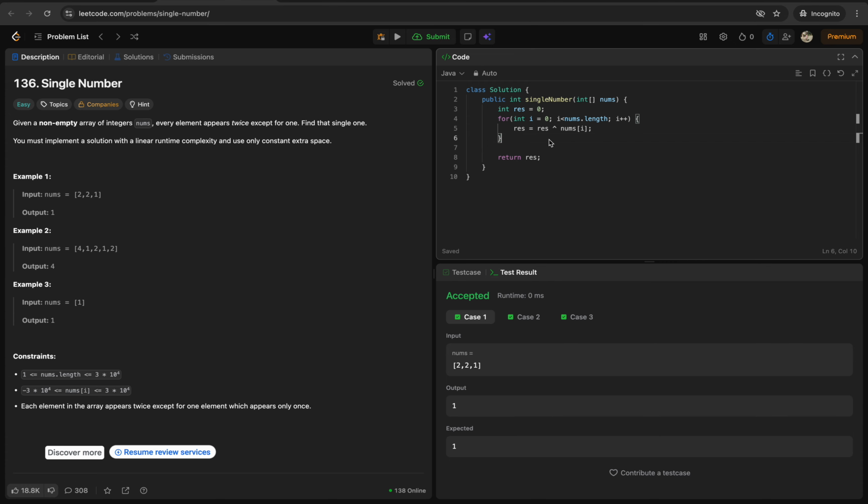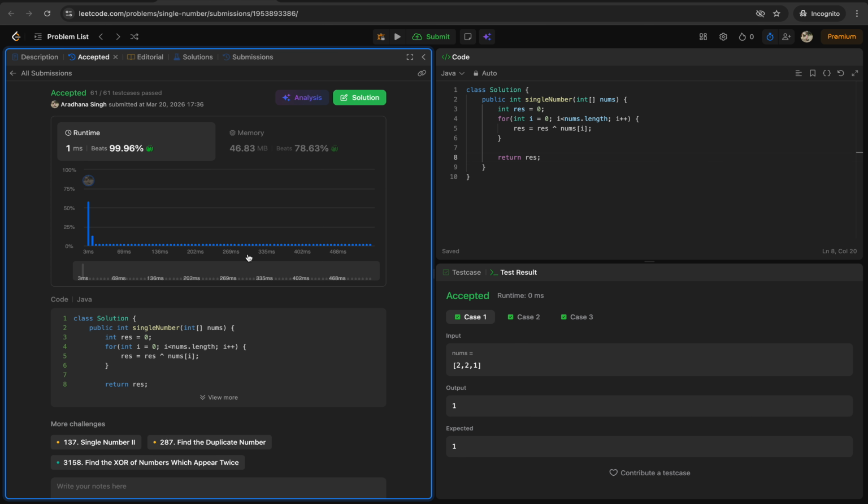I had already done the XORing question before in one of the questions, I don't remember exactly, but we did this. We took a XOR for all the numbers and then that gave the result. So this is similar to that. I'll submit it. Cool.